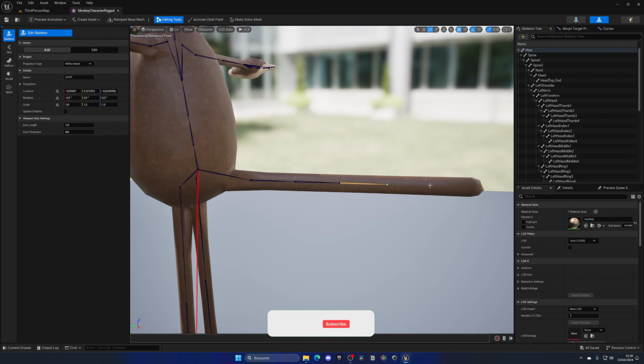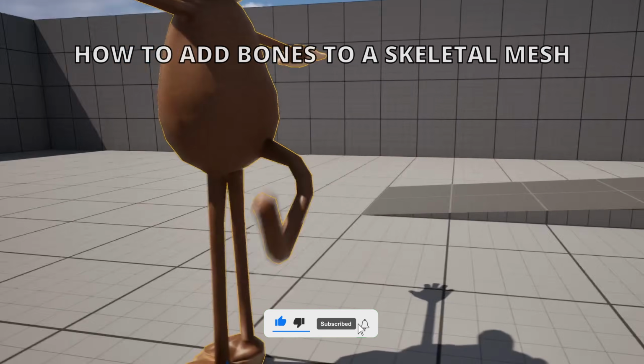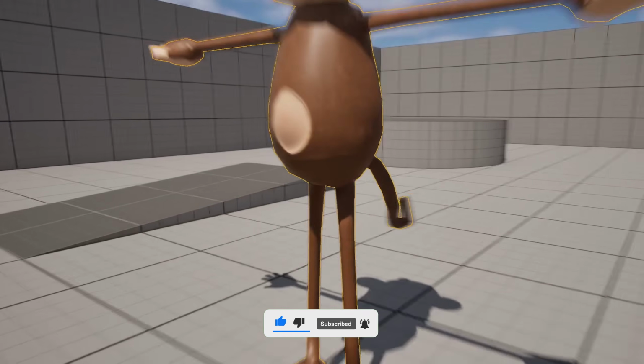Today I am going to show you how to edit a character skeleton so we can add bones to add things such as tails. It's going to be a very easy video to follow, so let's get started.